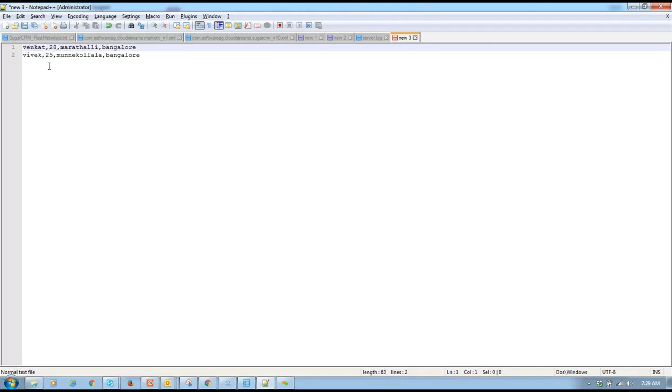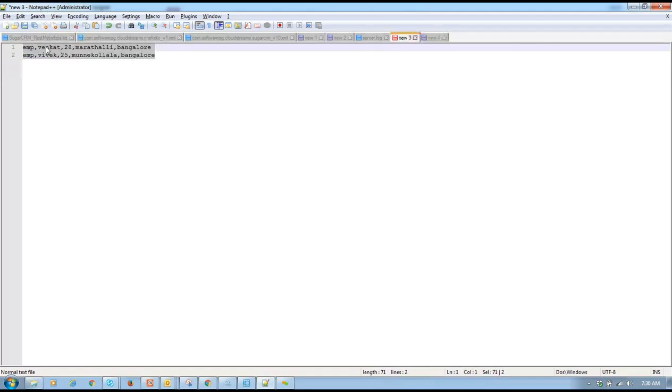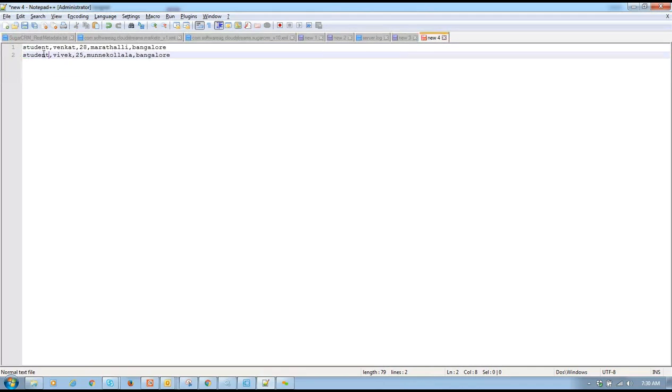So when I write this, like Venkat Vivek, we don't know which record type it is. Whether it is a student, or a normal person, or an employee, I don't know. So I have to write some identification. The same way, if I write somewhere else, then it will be. When I write only this, without this EMP, you know this is some address of the person, but I don't know which person he is. Now I know he is an employee. And when I say here, he is a student.